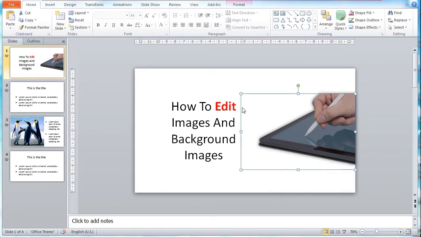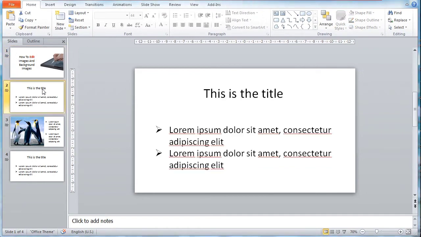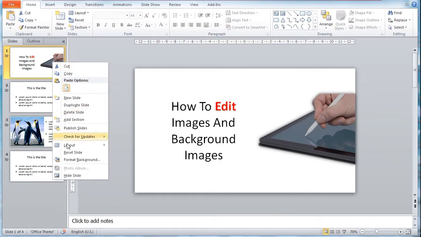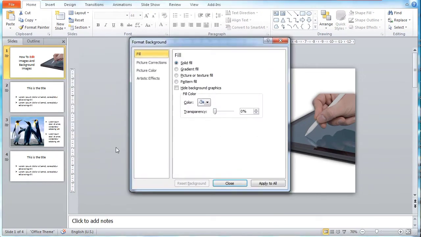Background image, on the other hand, differs from a normal image. To see the difference, right-click on any slide and choose Format Background. From the options given, you can fill your slide background using a solid, gradient, picture, or pattern background.